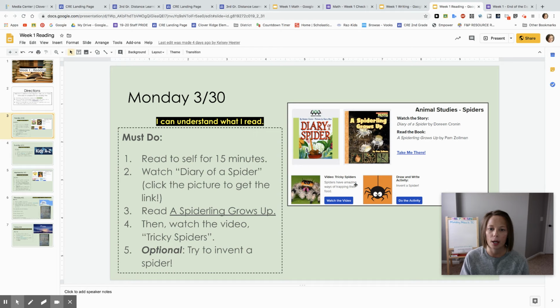On Monday, you're going to understand what you read. And we have come up with a little activity card here for you to do, and it's all about spiders today, which is kind of cool. So first, read to self for 15 minutes. Then you're going to click on this link right here for Diary of a Spider, and you're going to listen to that fiction spider story.